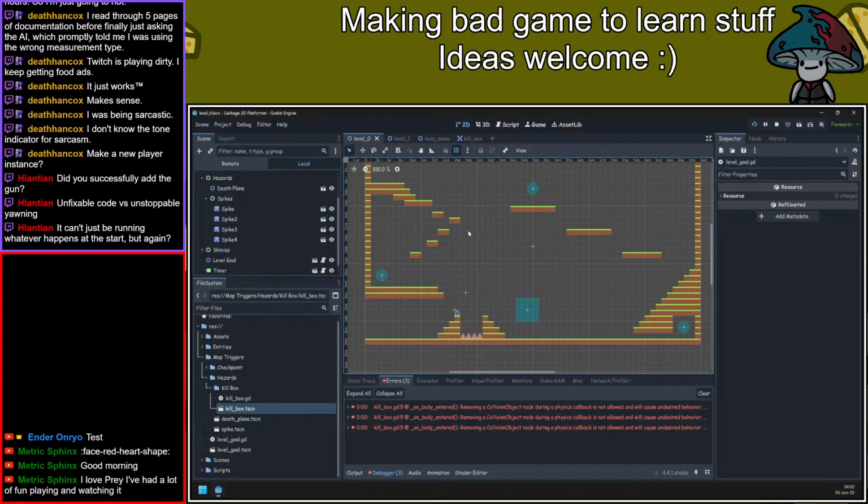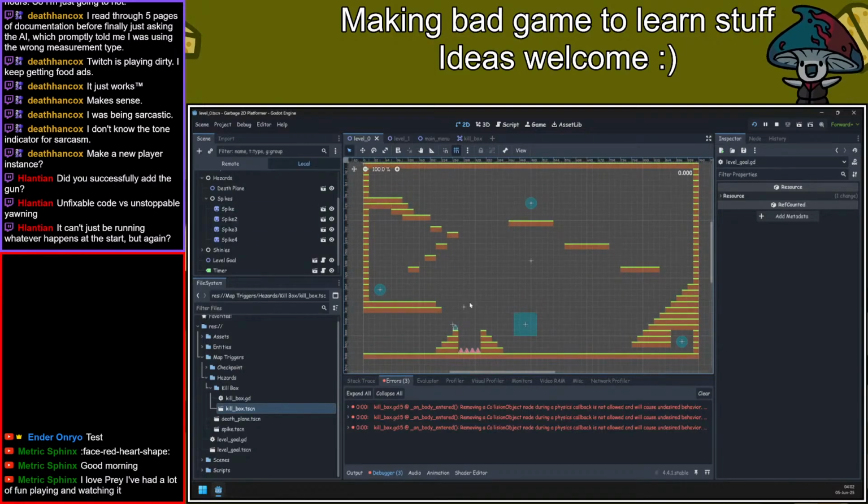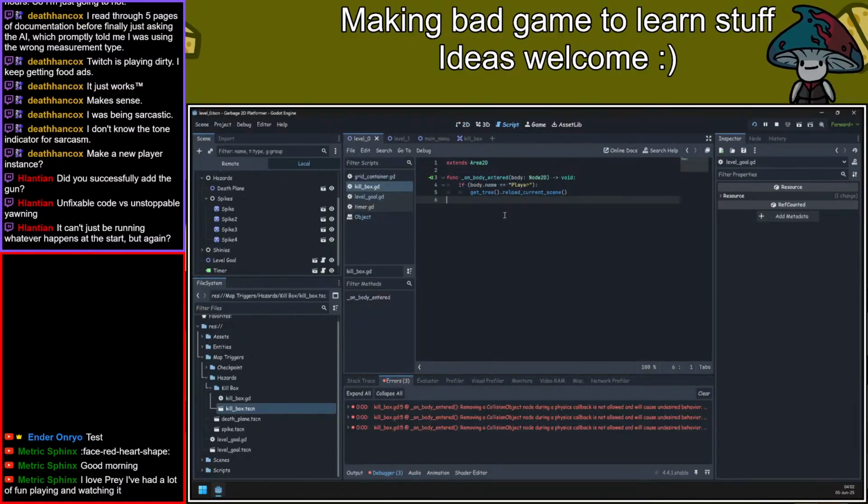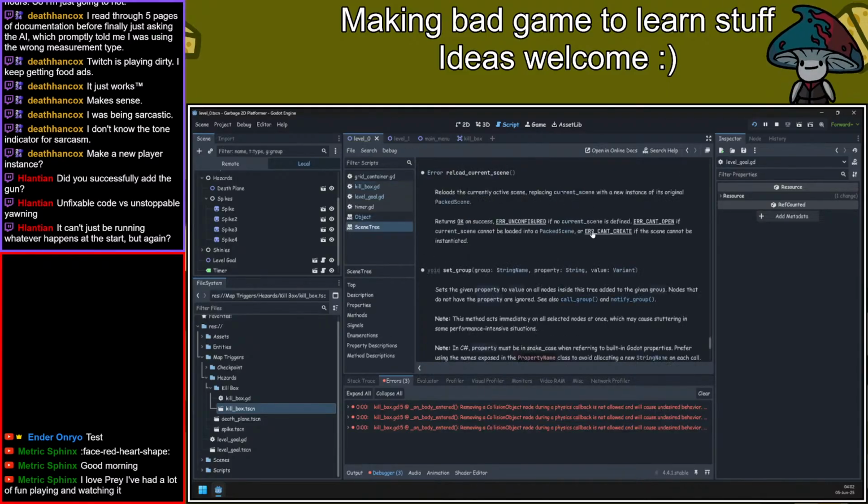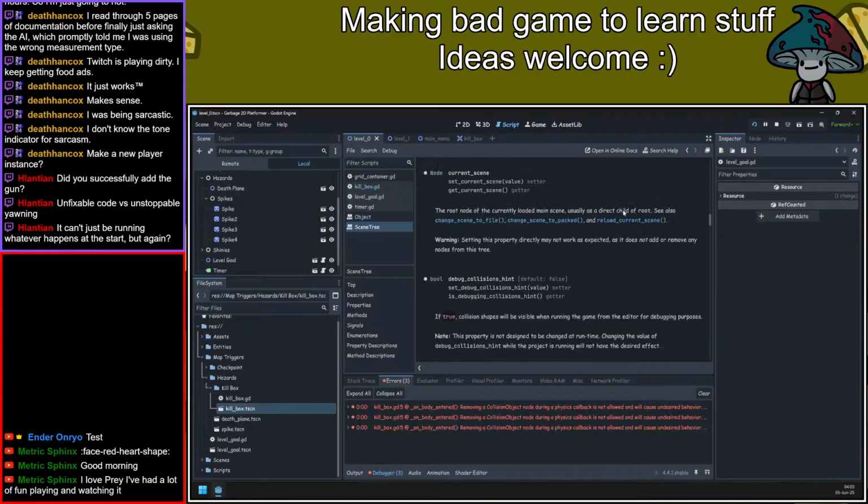Like, Godot just loads in the scene. I don't know what it's doing on the back end. And then in the script, it's just get tree dot reload current scene. Reloads the currently active scene, replacing current scene with a new instance of its original packed scene. But if we go to current scene, the root node of the currently loaded main scene, usually is a direct child of root. That doesn't tell me anything.